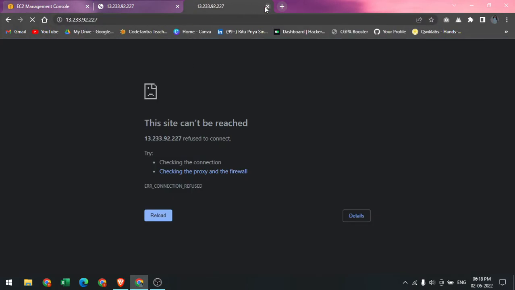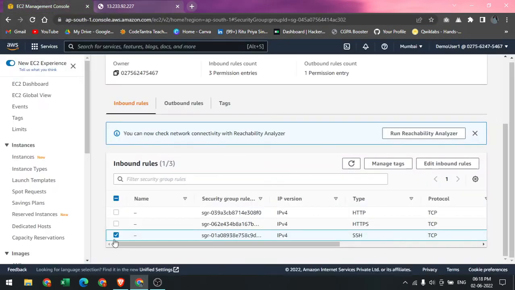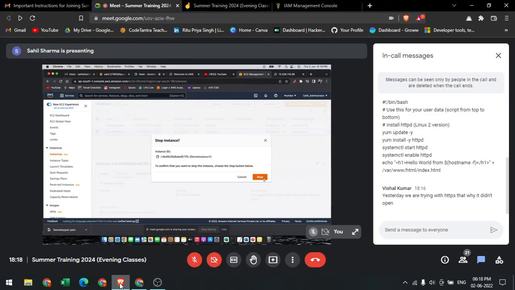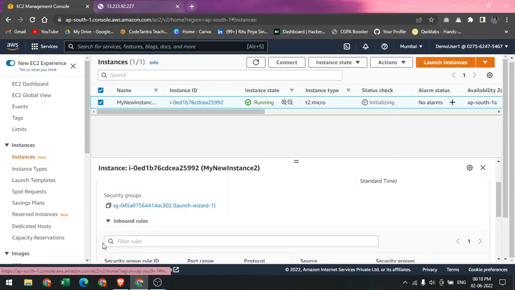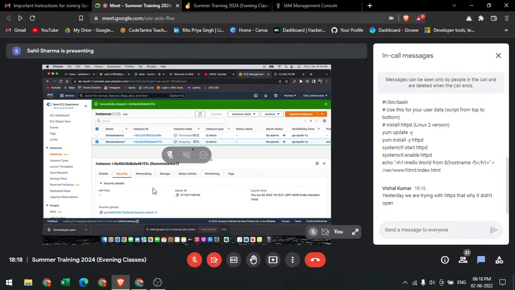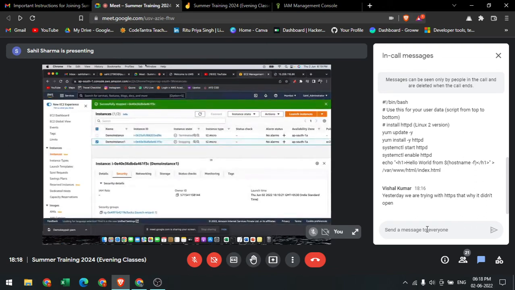Now another important point is, let's suppose this is running, I am going to stop this instance. Temporarily, I have a demo instance that I have created, and I'm going to stop this. Once I stop this, if I relaunch it, I still will not be able to fetch it. Can anyone tell me the reason why?